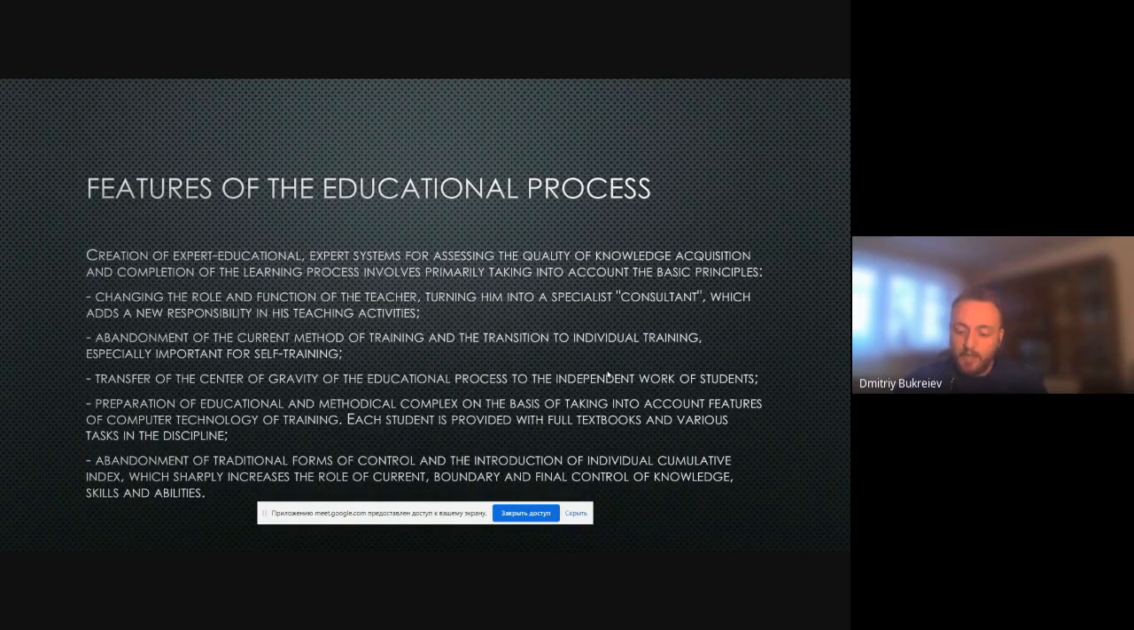Створення експертних систем з оцінки якості засвоєння знань і завершеності процесу навчання передбачає передусім облік основних принципів. Це заміна ролі і функцій викладача, перетворення його в консультанта. Відмова від поточного методу навчання і перехід до індивідуальної підготовки фахівця. Особливо це важливо саме на рівні самопідготовки.